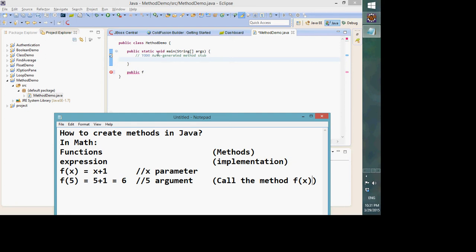Now this method also has a type, which is void. The method can be void if the method does not return. The return means, for example, 5 plus 1 equals 6. If I just print out 6, I'm not returning.